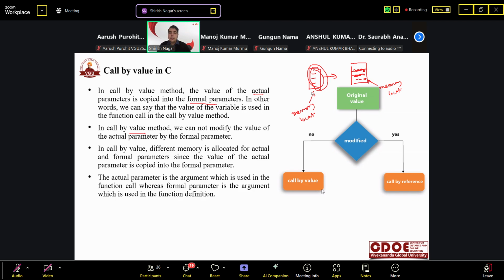Since it is a copy, there are two different memory locations. Making a change in the memory location having the copy will not reflect in the memory location bearing the original value. So it is not a permanent change. If you print the original value again, it will not reflect the function call.